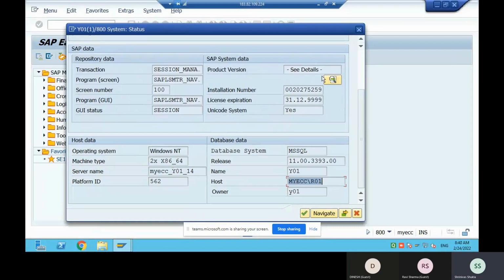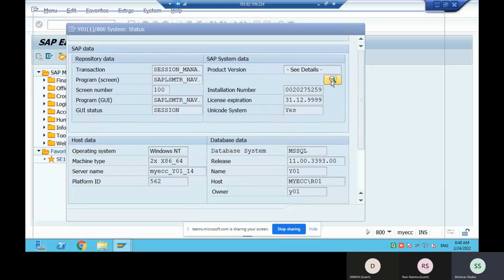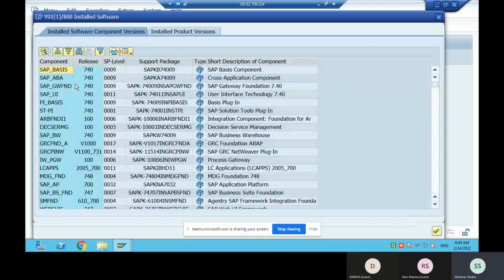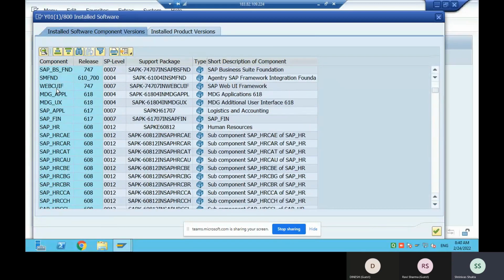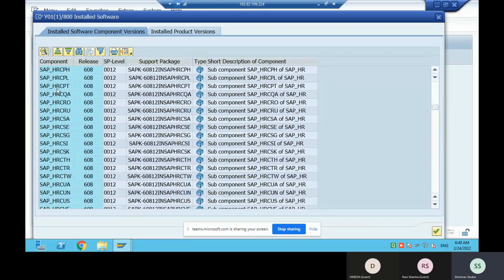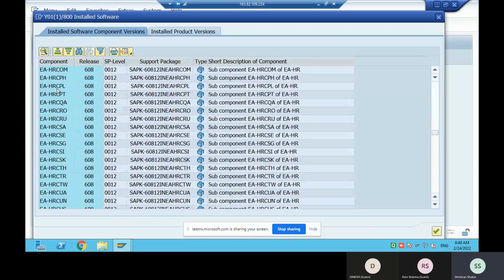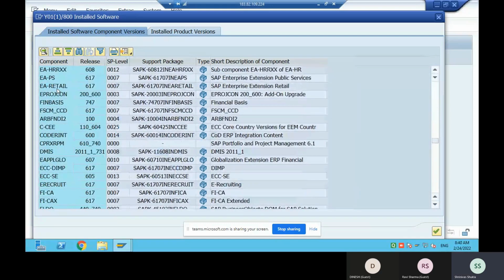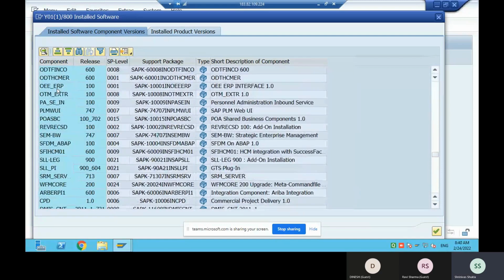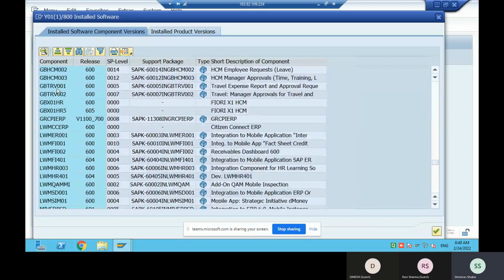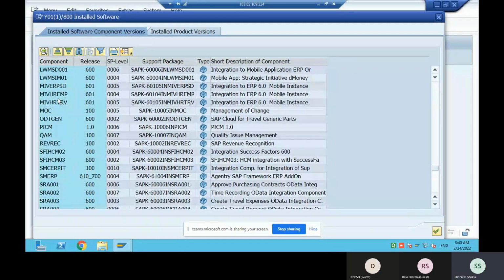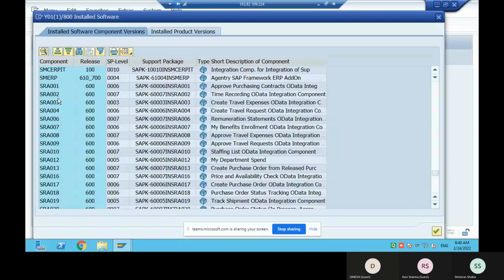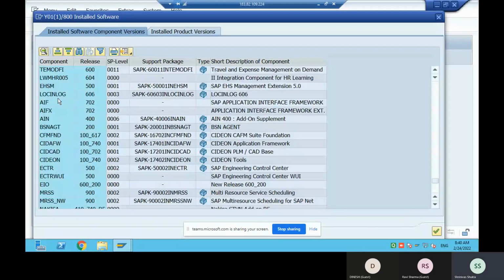When you click on this see details, if you click on this magnifying glass, it will show you the SAP basis and all the software components which are installed on this system. The other day we saw it. So you can scroll down like this. There are many components which are installed, and depending on the requirement, you will have to either upgrade them or patch them, etc. Okay, so many software components are there.